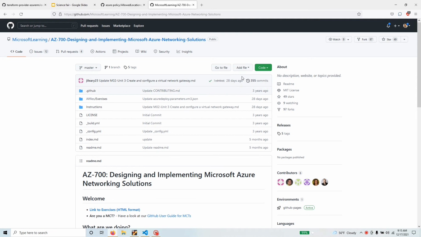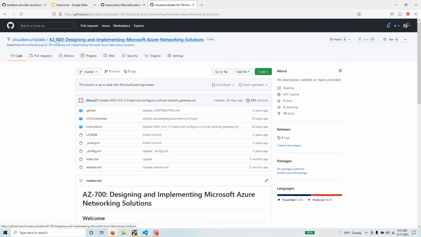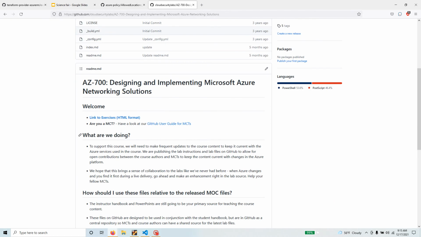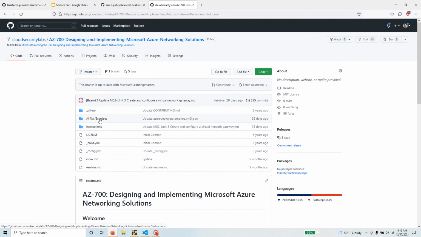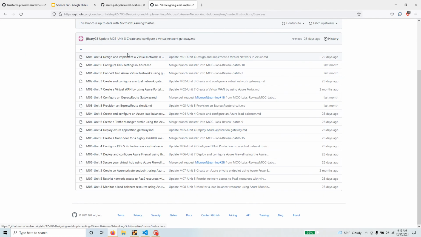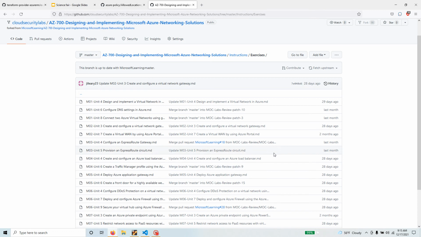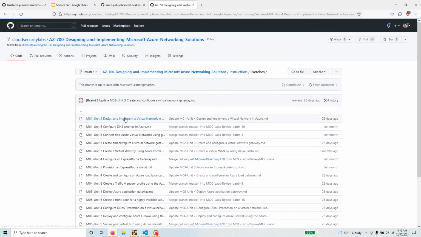So I just thought about doing this one because I enjoy doing the labs and the documents they release under the Microsoft Learning repository. So what we're going to do in this one, we're going to go under the instructions and exercises. And if you notice, there are a whole bunch of exercises that we have, and we're just going to start with the very top one, and let's get there.